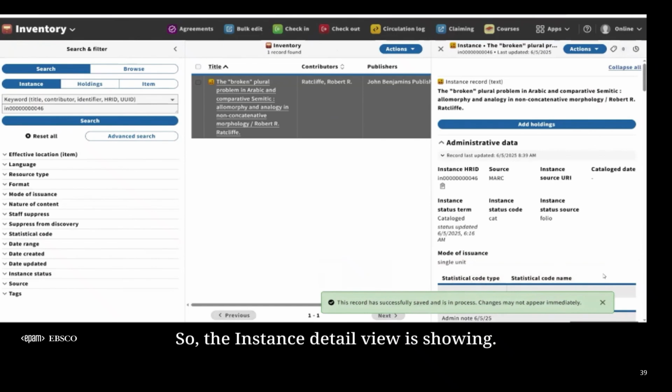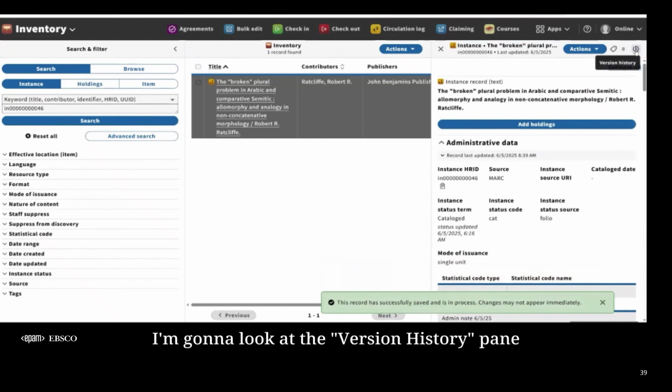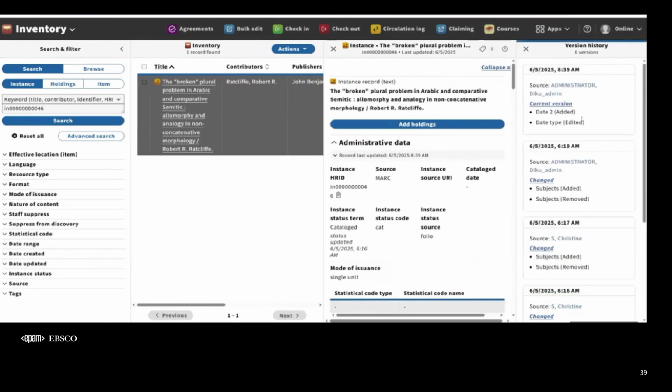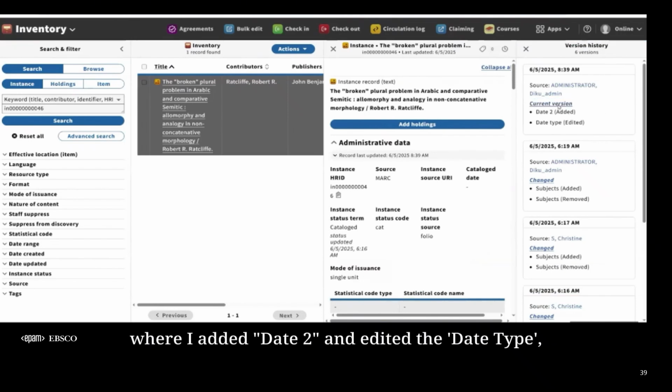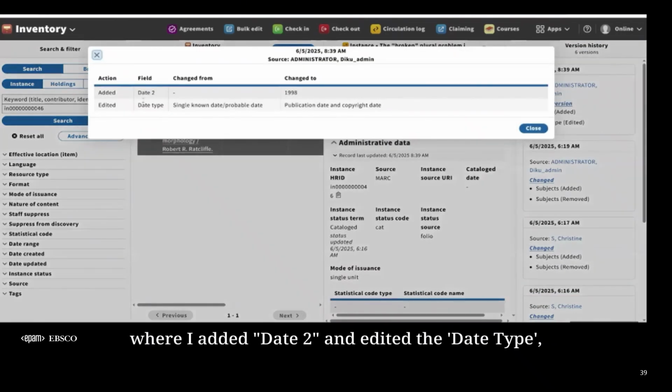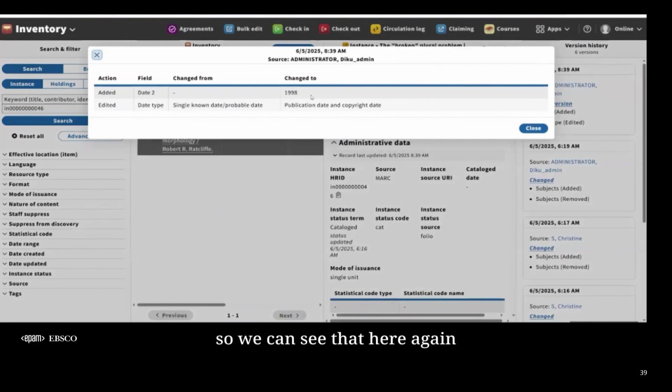Okay, so the instance detail view is showing. I'm going to look at the version history pane. And we can see this current version where I added date 2 and edited the date type. So we can see that here.